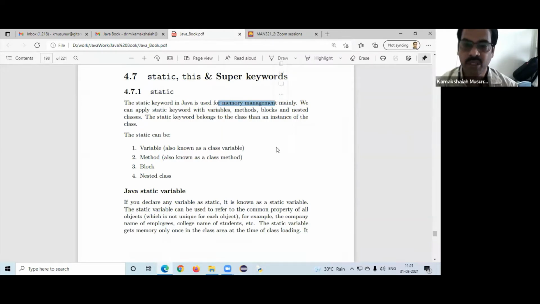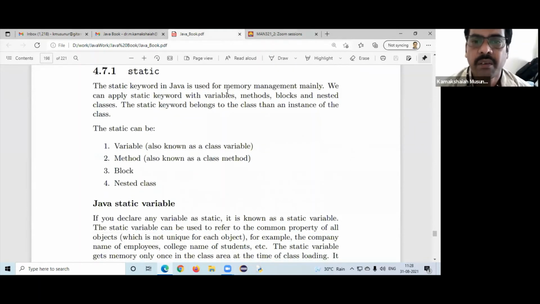But if you are a blockchain person, or doing cryptocurrency mining, they call it mining. They mine the currency in blockchains, just like we use money in our society, right? Society is a network of individuals. In the same fashion, blockchain is a network of blocks. Very important: the primary purpose of this keyword is to manage the memory.